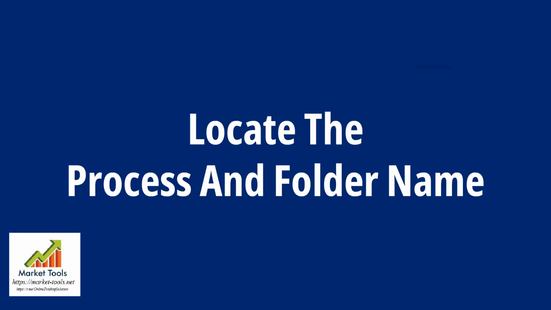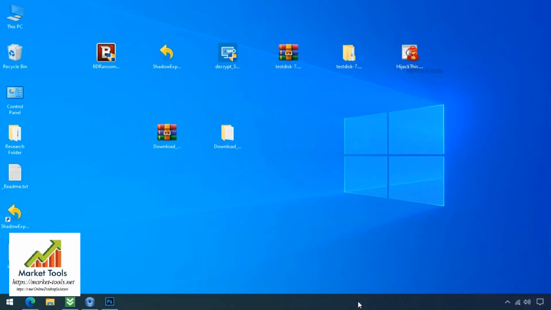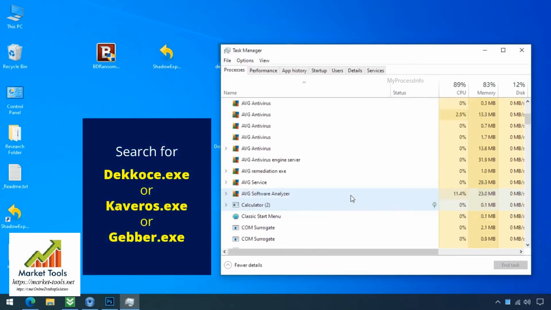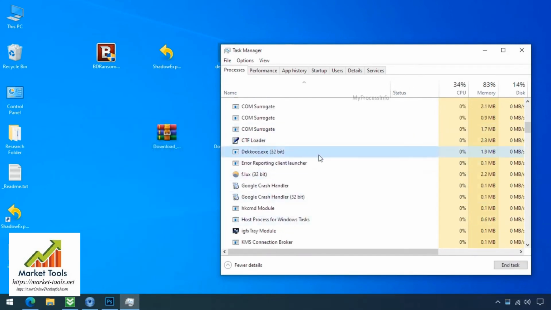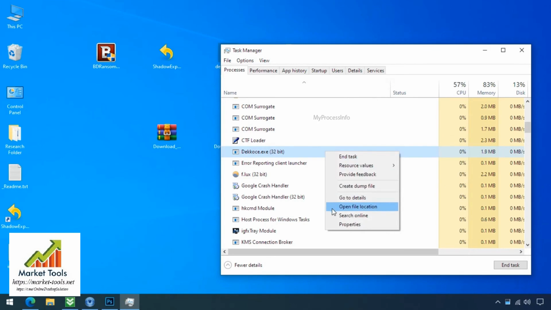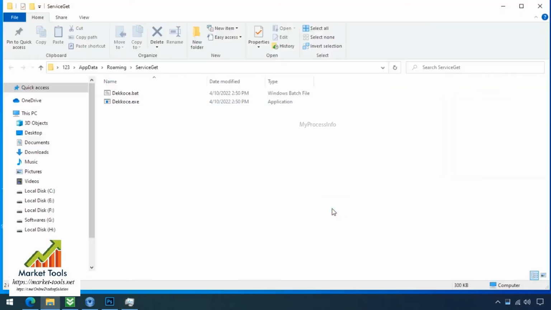Locate the process and folder name. To locate the AutoEat process name, go to the Task Manager and search for this process name. We found this one. Just select this malware process, right click, and click on Open file location. Here you can see there are two files located in this folder.